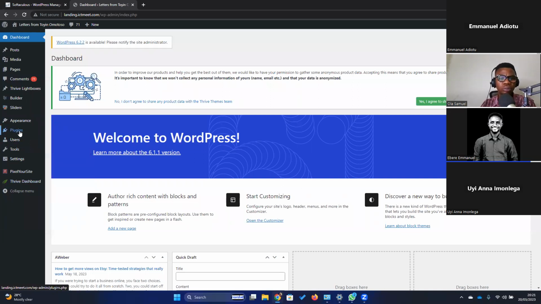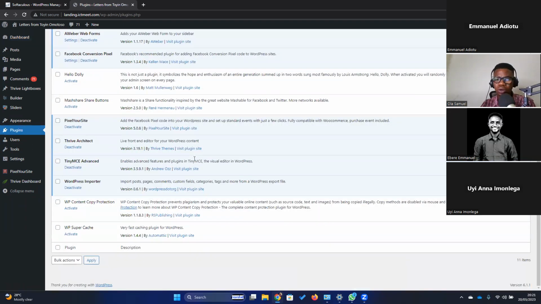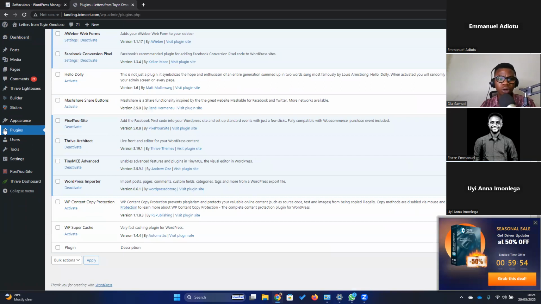You can also come to plugins to confirm if you have Thrive Architect installed on your dashboard. If you come to plugins, you would see Thrive Architect here, and it has to be activated. Mine is active, that's why you're seeing this deactivate. So when you're seeing deactivate, it means it's active.